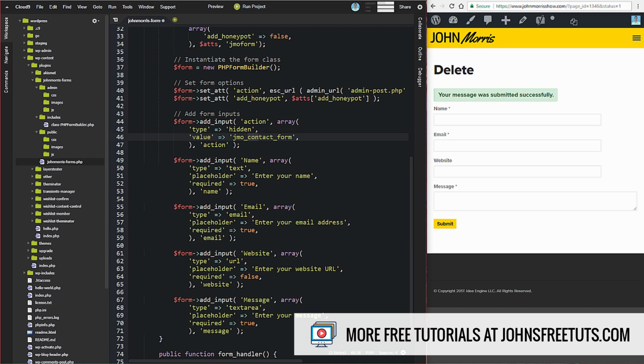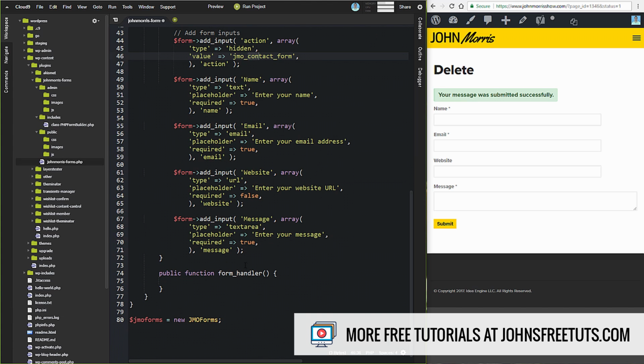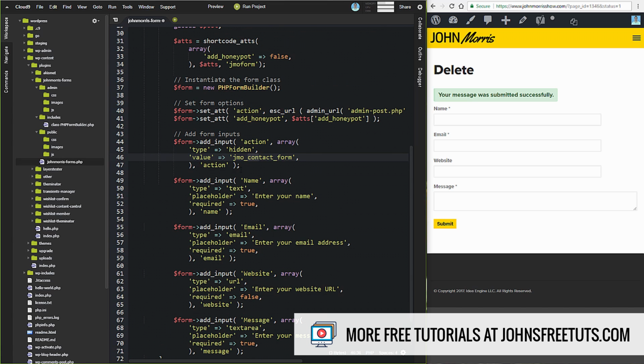And then when we get into our form handler, we can use that to pull out and make sure that we're handling our own form. So that's an important part of this whole deal. All right, so that's the first hidden input that we need.